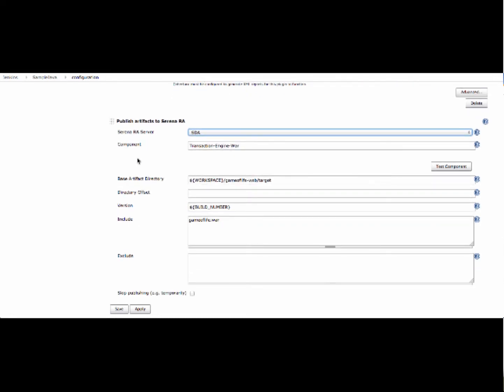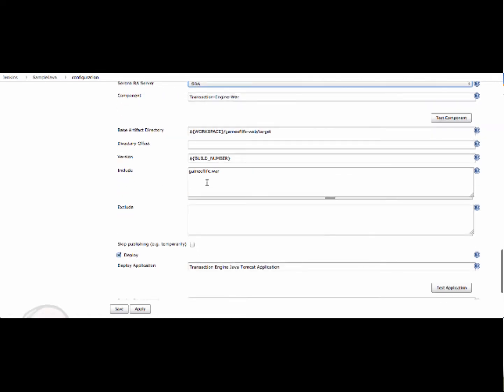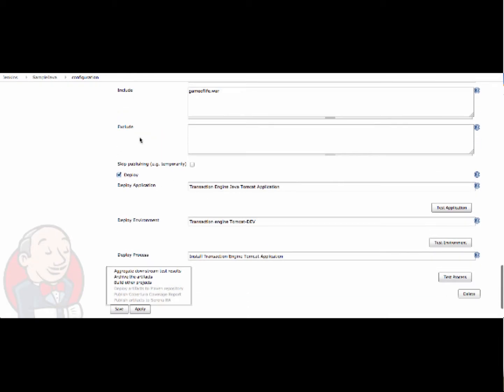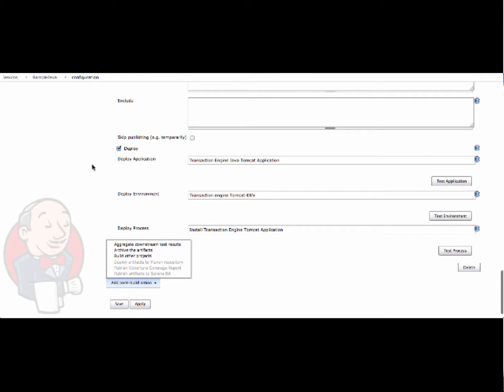Specify where the artifacts are kept, the base artifact directory. Here it's relative to my workspace. For the version, I specify the build number. I specify the files that I want to publish, gameoflife.war. In this particular case, I want to deploy these artifacts once they are published to Serena Deployment Automation. So I have this checked. So I will deploy to the transaction Java Tomcat application. I will deploy this to the development environment, and I will trigger a process, the install transaction engine Tomcat application.